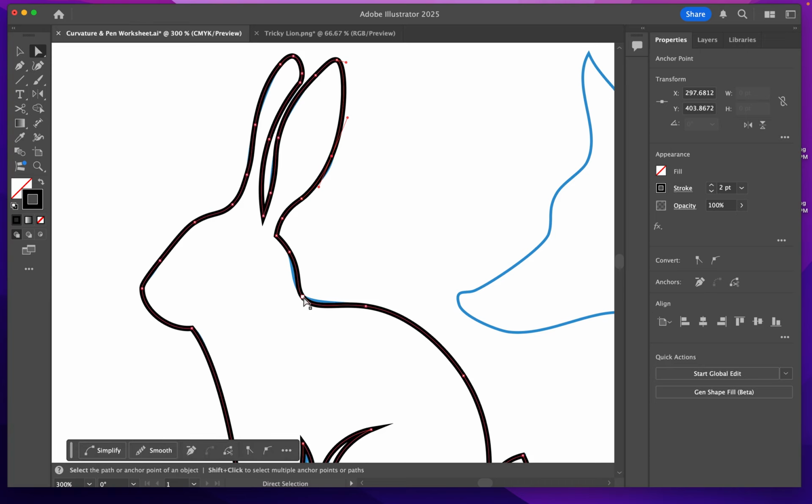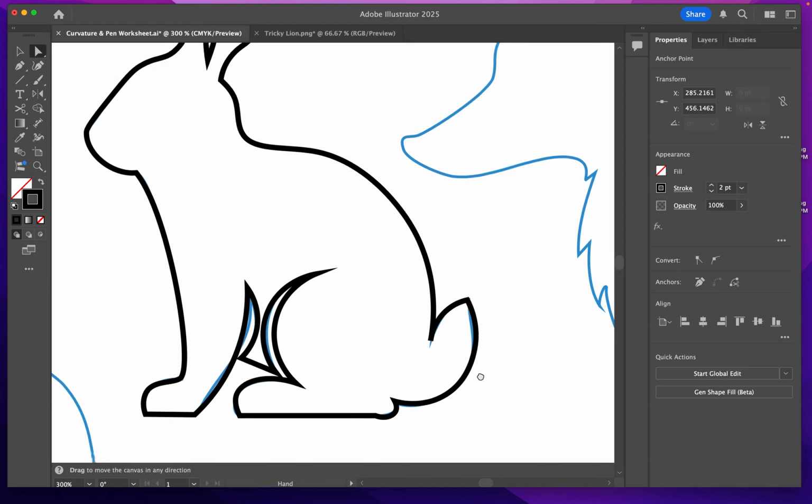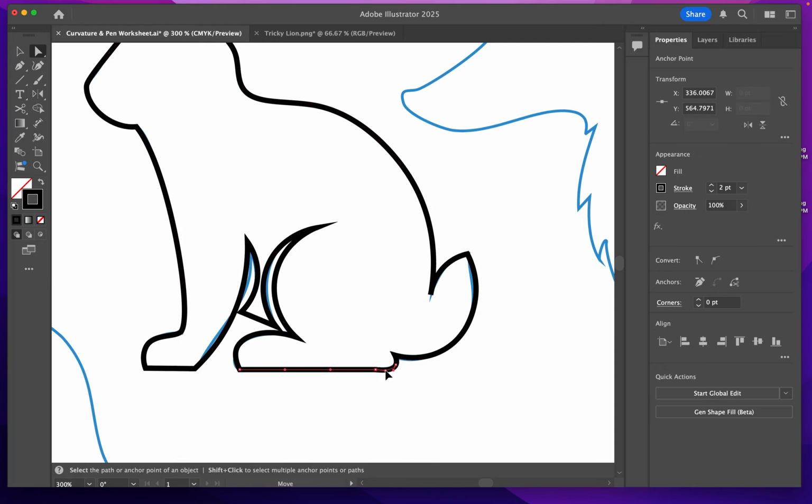Okay, down here, I think I'm just going to need to bring this up and shorten this handle. Down here, this is looking okay. I don't really mind the way that tail looks. I think it looks fine. But down here, we have an issue because I have a curve happening where I might need a straight line. So really what I'm going to do is I am going to take this handle and straighten it out.